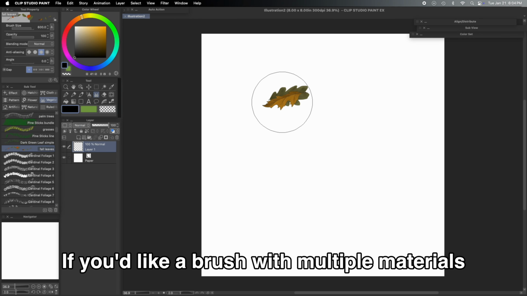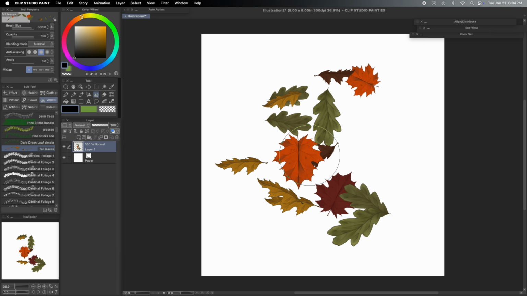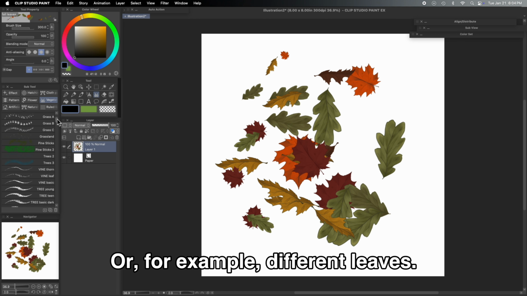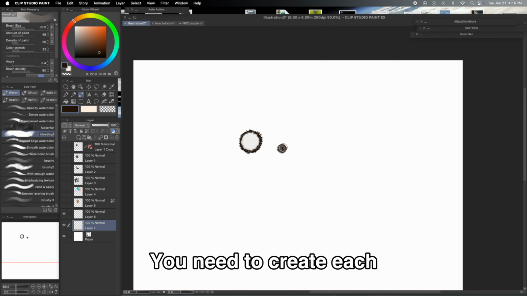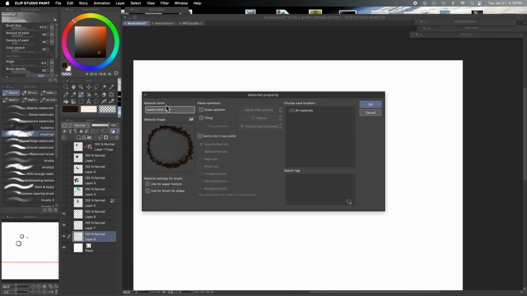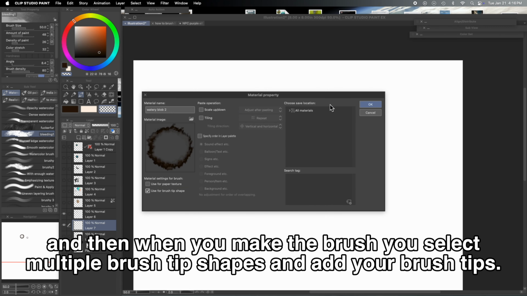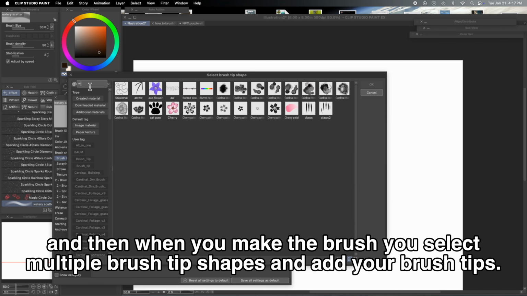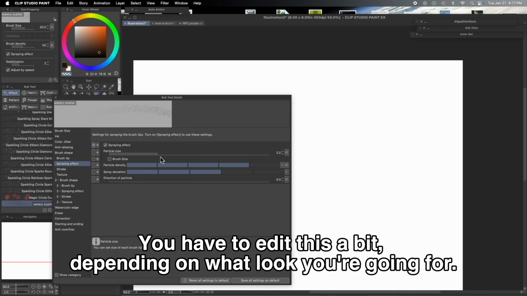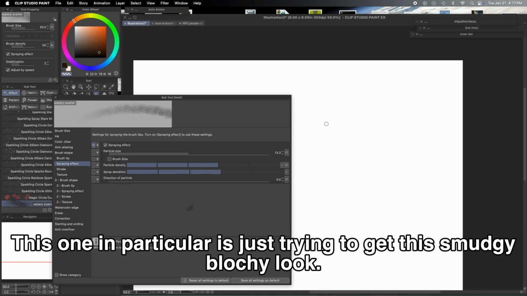If you'd like a brush with multiple materials, as in different designs, or for example, different leaves, you need to create each design and register each material separately. And then when you make the brush, you select multiple brush tip shapes to add to your brush tips. You have to edit this a bit depending on what look you're going for. This one in particular is just trying to get kind of a smudgy, blotchy look.